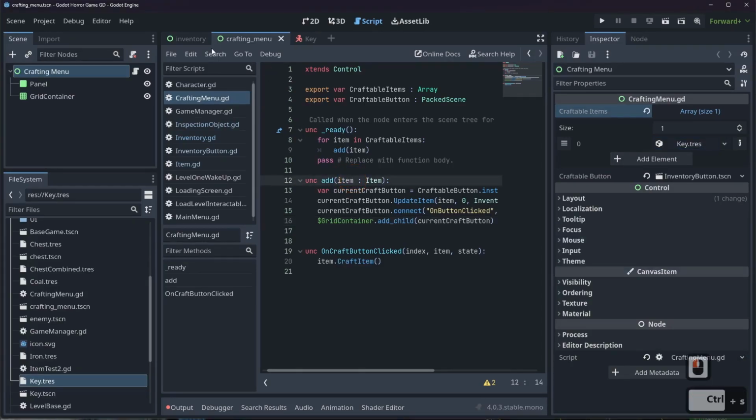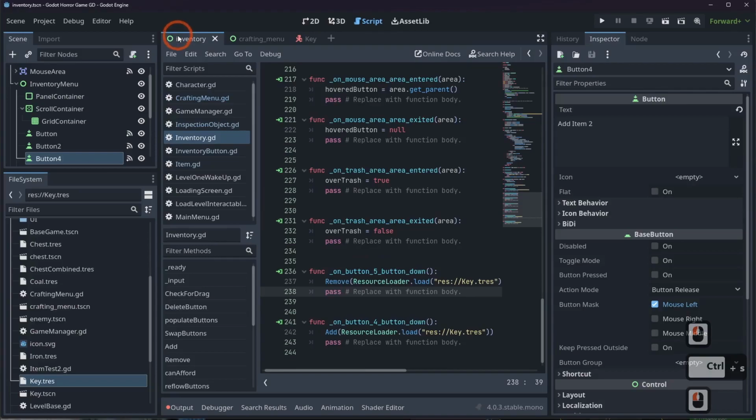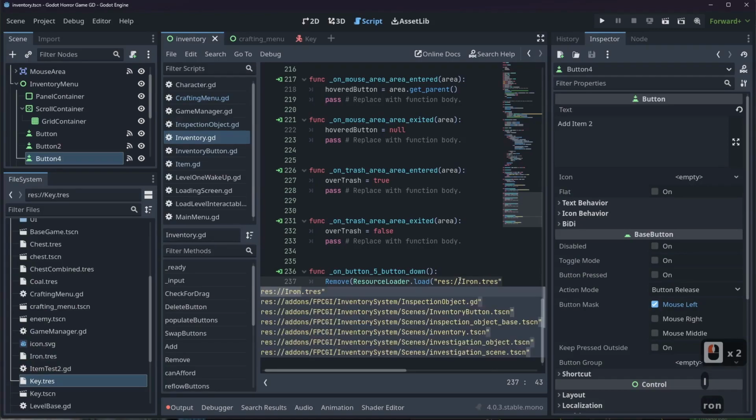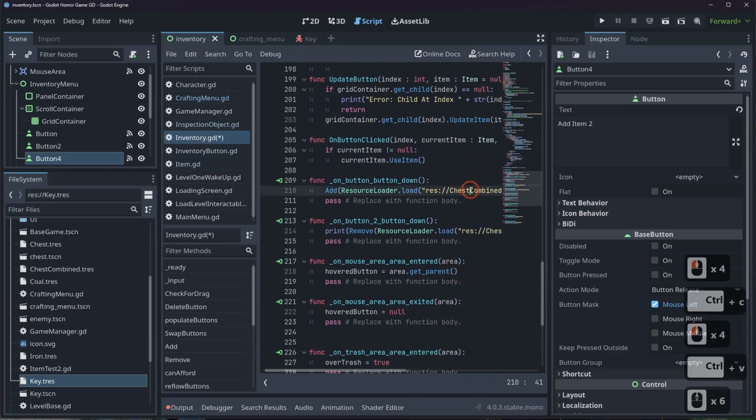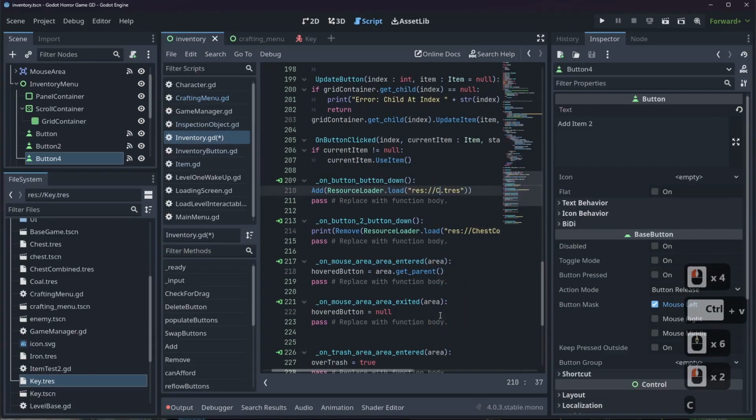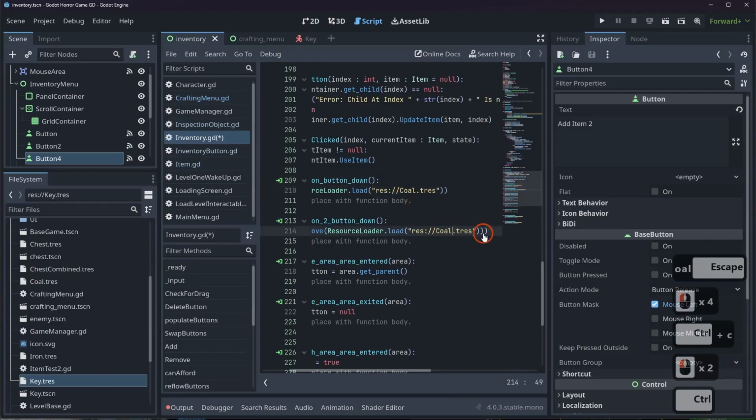Now I'm going to hit Control S and save. And then I'm going to go into my inventory. And instead of on button down key.tres, I'm going to say iron like so. I'm going to copy this and paste. And then I'm going to come in here. Instead of chest combined, we're going to say coal. And I will copy this guy as well and paste.